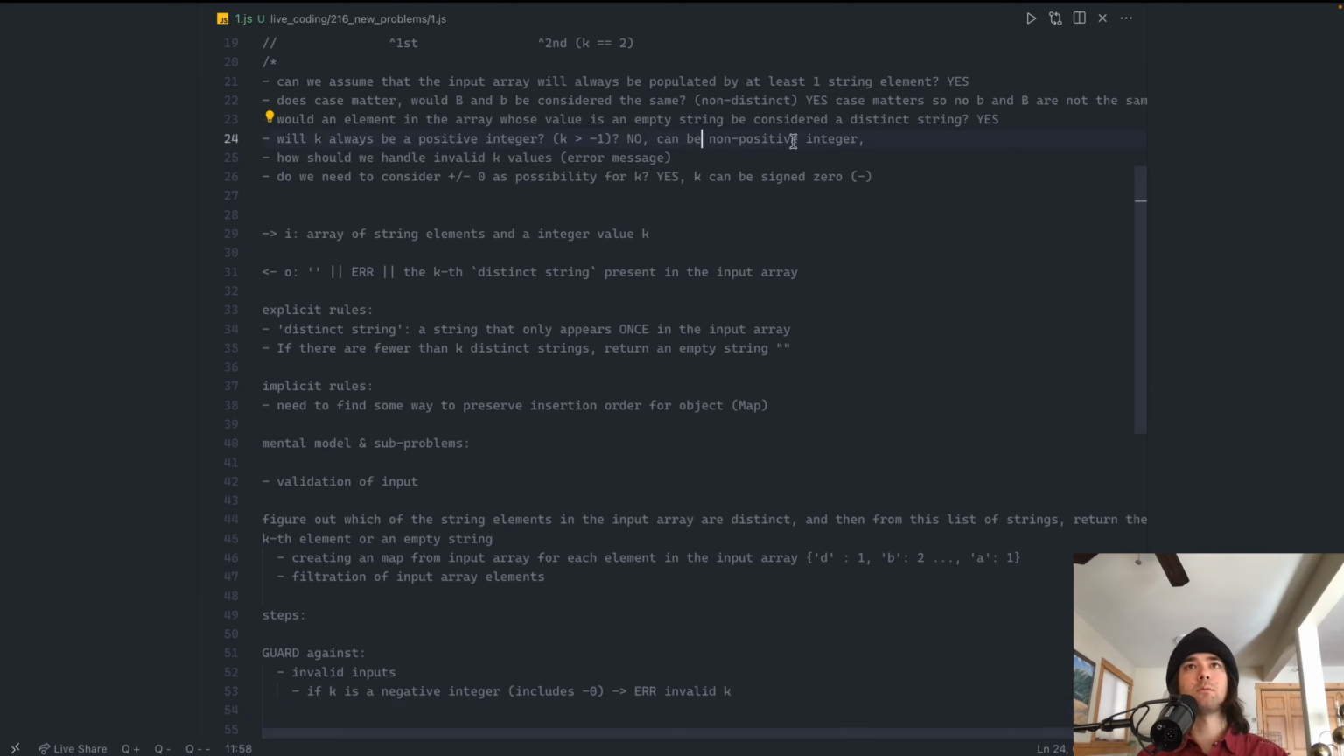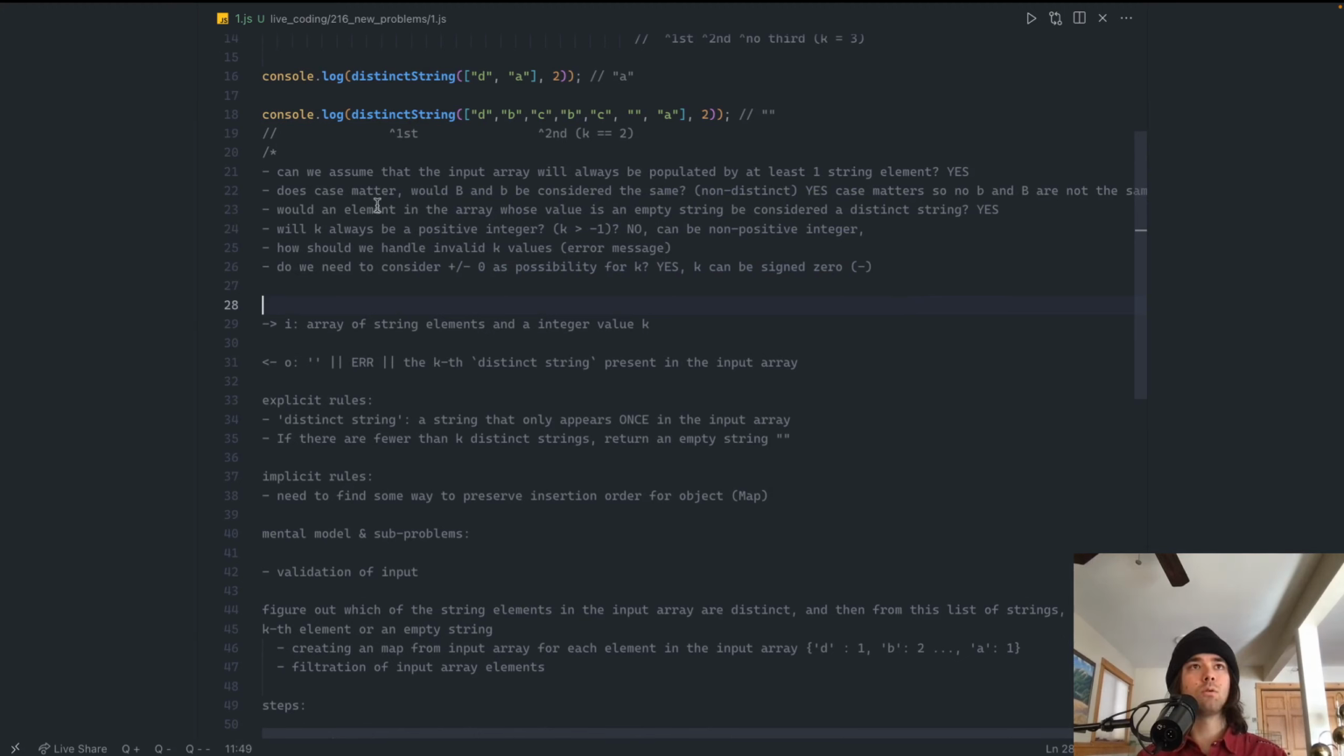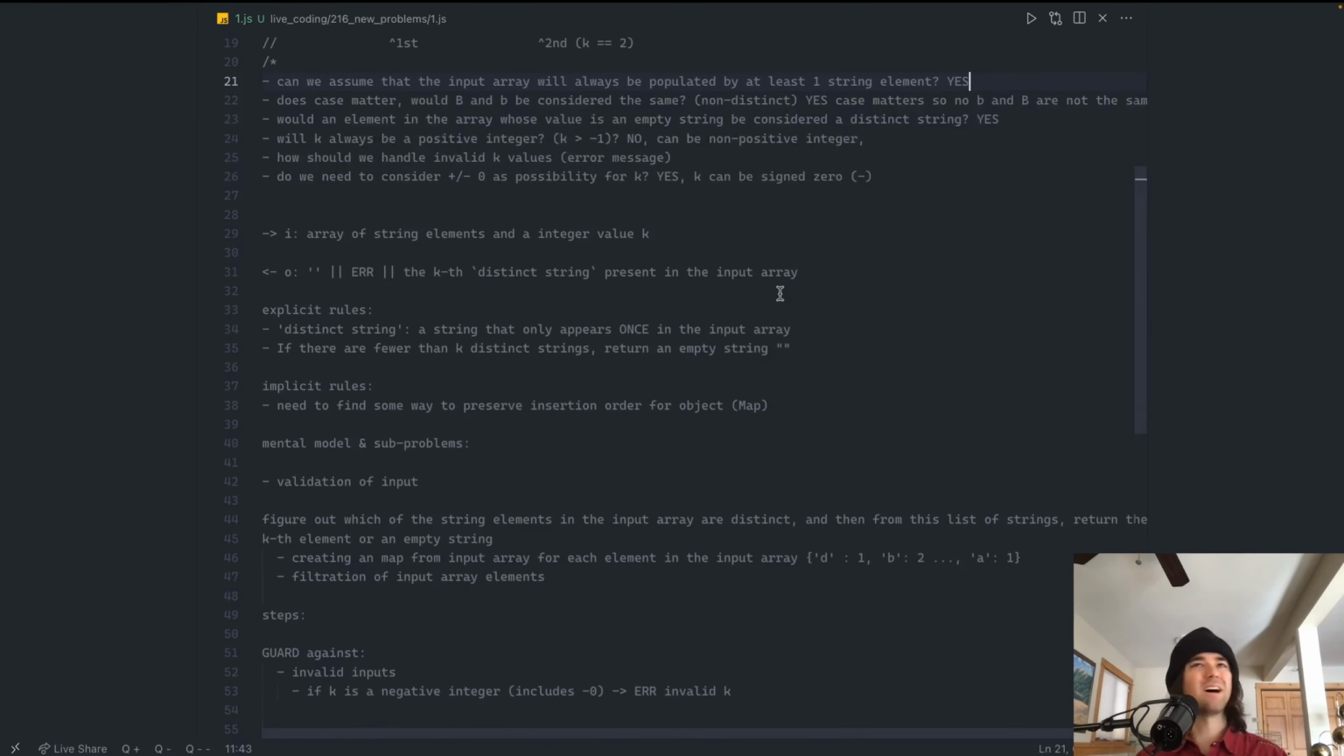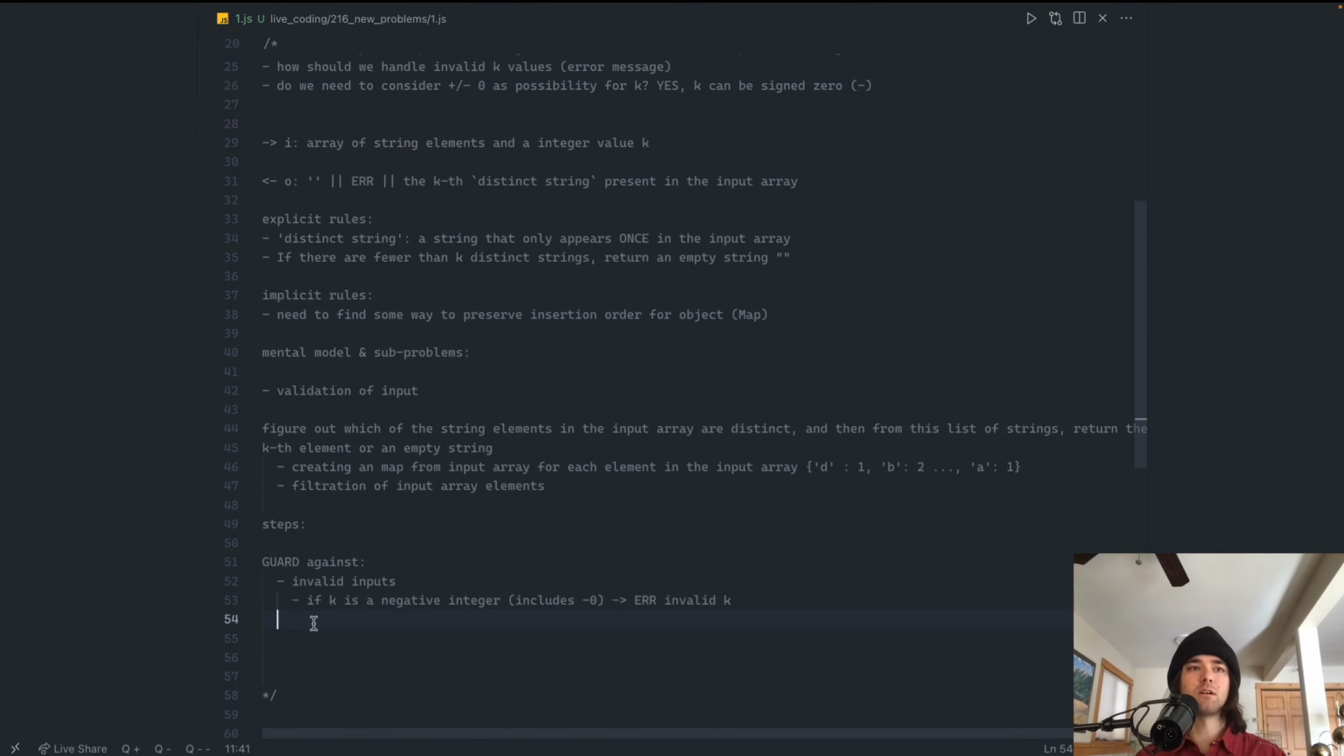Will K always be a positive number? No, it can be a non-positive integer. How would we handle that? We're using the error message. Okay, and then we also have to consider the signed 0. Can we assume the input array will always be populated by at least one string element? Yes. Okay, so I'm not seeing anything where we can't assume that the input is a valid array of length greater than 1.